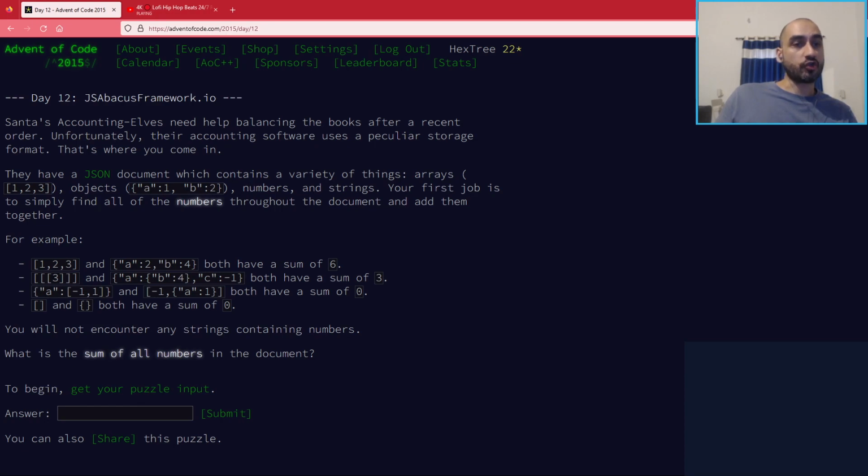All right, this is a shortly described problem. Santa's accounting elves need help balancing the books after a recent order. Unfortunately, their accounting software uses a peculiar storage format. That's where you come in. They have a JSON document which contains a variety of things: arrays, objects, numbers, and strings. Your first job is to simply find all of the numbers throughout the document and add them together.